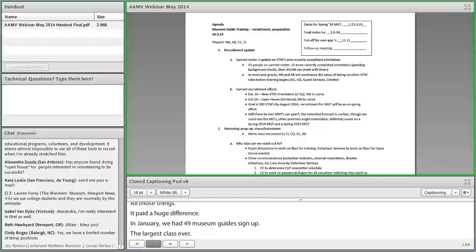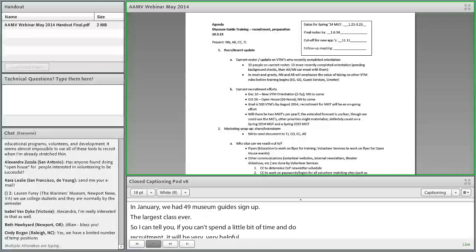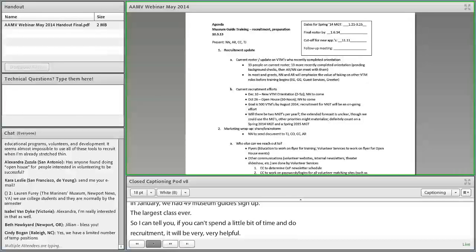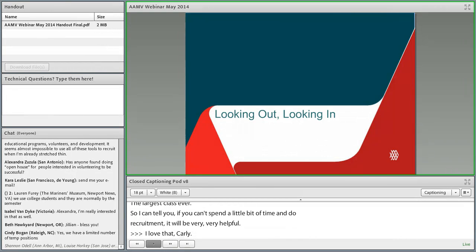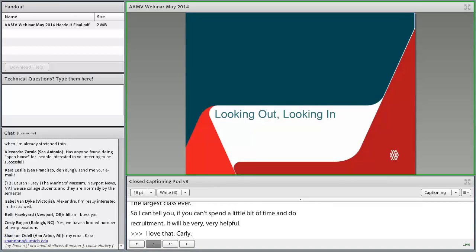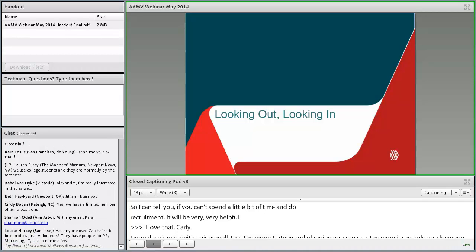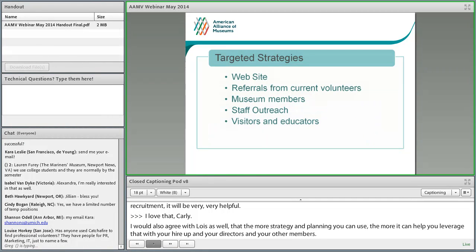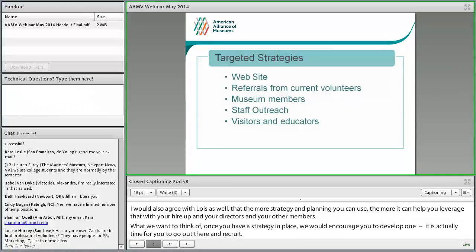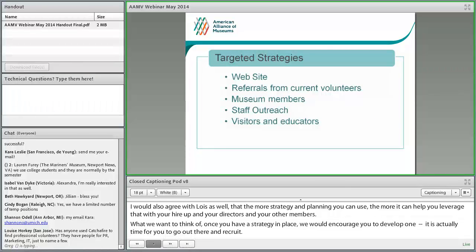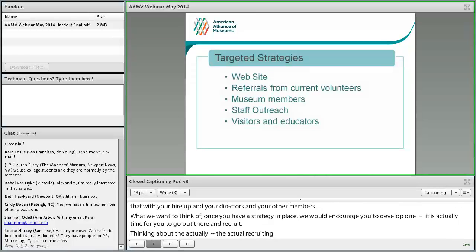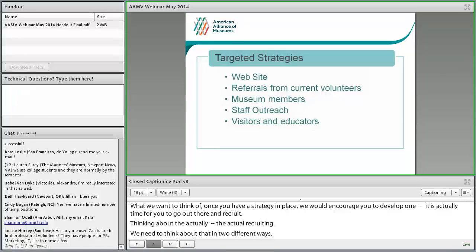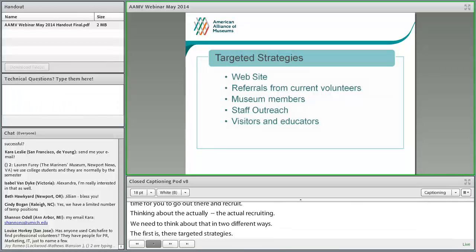I love that, Carly, and I would also agree with Lois that the more strategy and planning you can use, the more it can help you leverage that with your higher ups, your directors and your other staff members. But once you have a strategy in place, and of course we would encourage you to develop one, it's actually time to go out there and recruit. We want to think about recruiting in two different ways. The first is through targeted strategies. This includes posting advertisements and information on your website to target your regular visitors to the website.